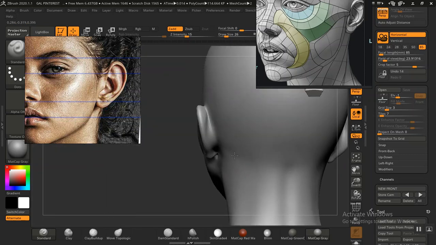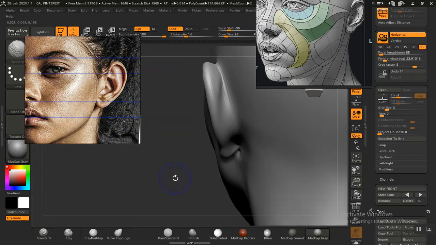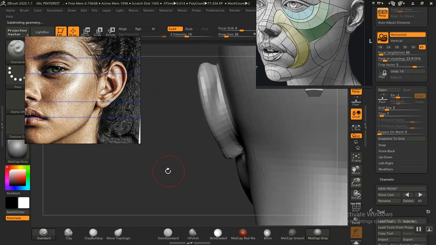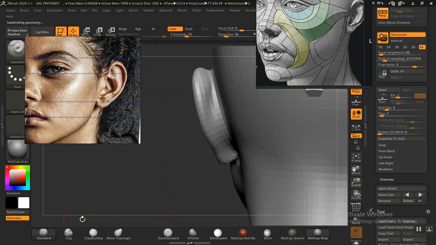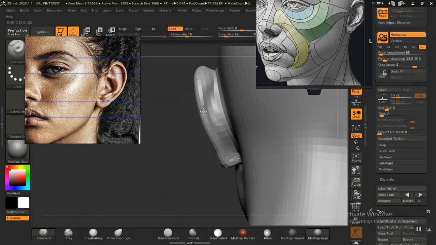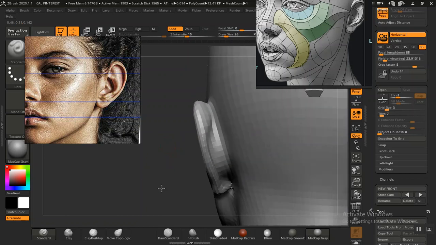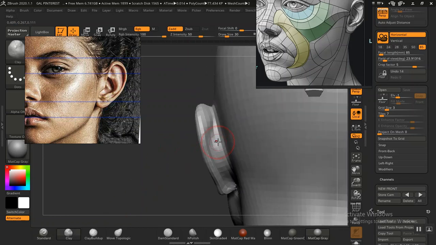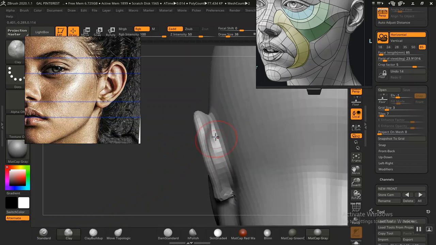And for the back of the ears, let me take the resolution down a bit more. Start by doing something around here like so, just to define the shape. Then I'll use my clay brush to build something in here.